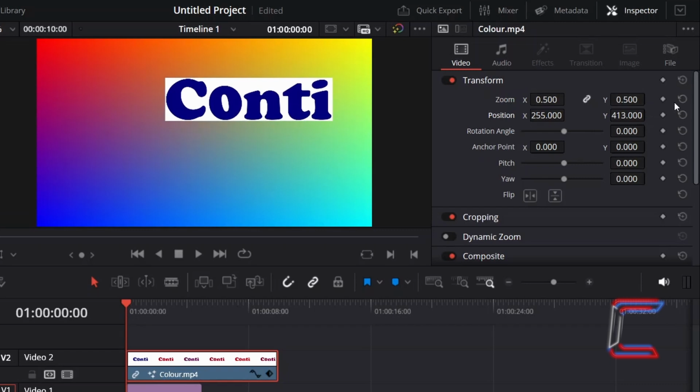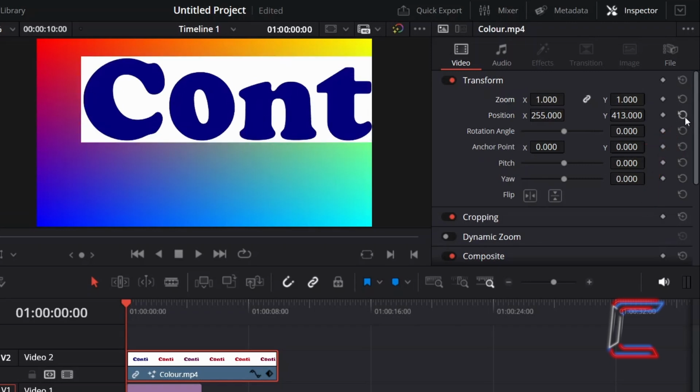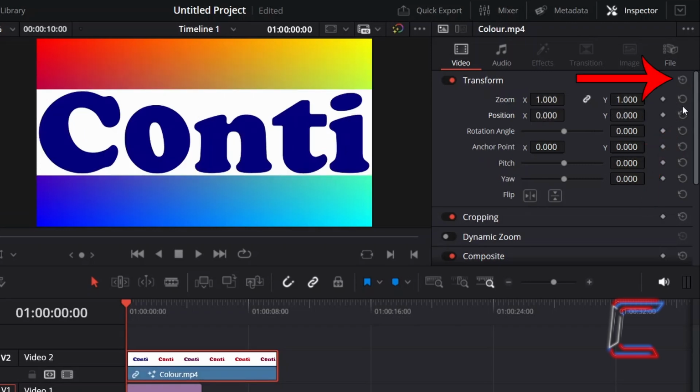To return to the default settings, use the rotating arrow reset options to the right of these properties, with Reset All being positioned in the top right corner.